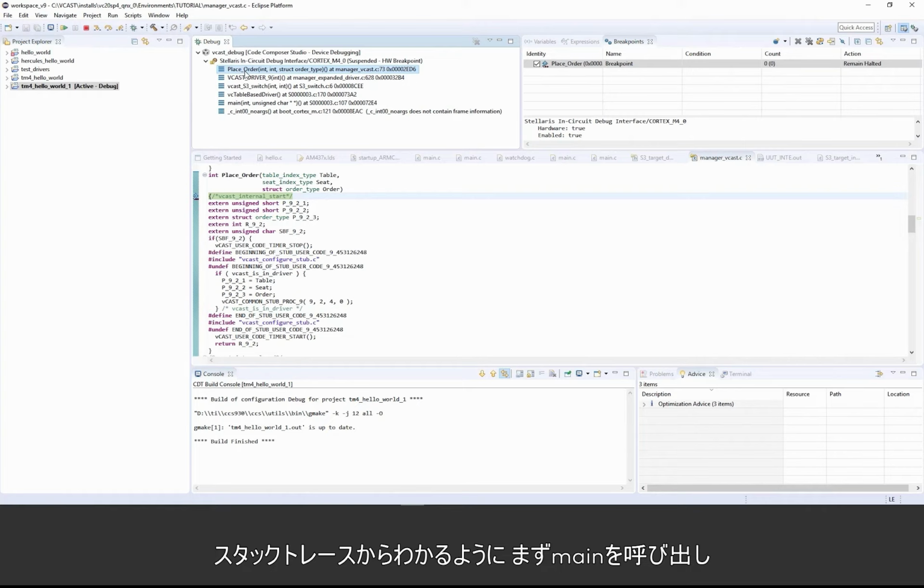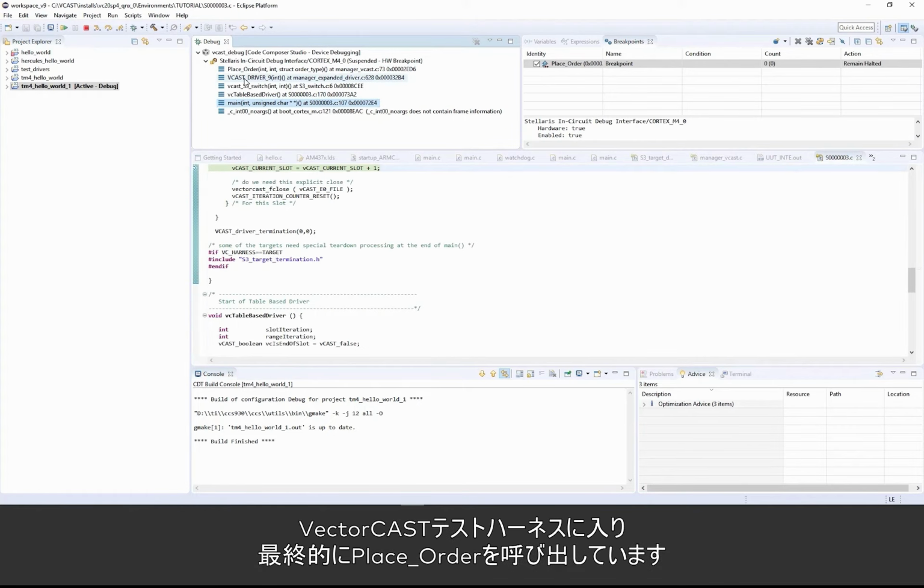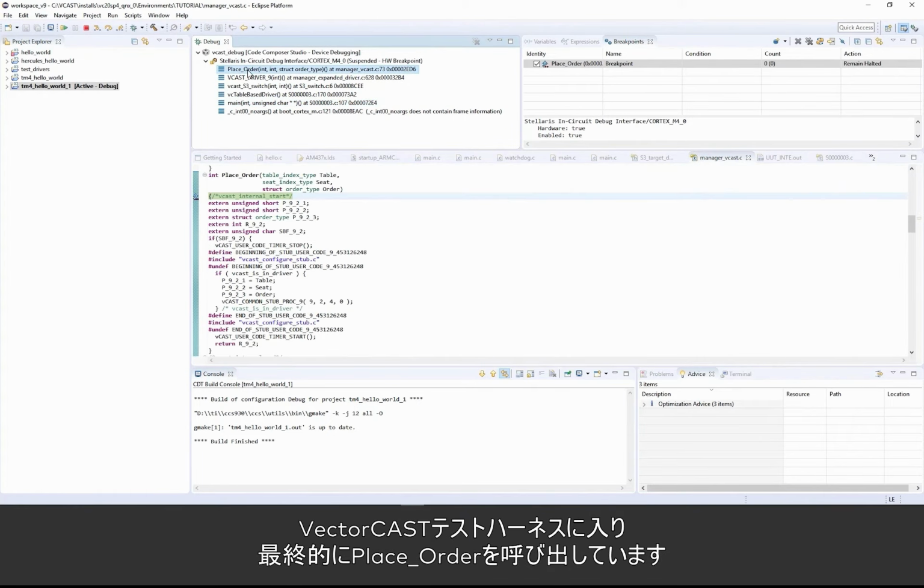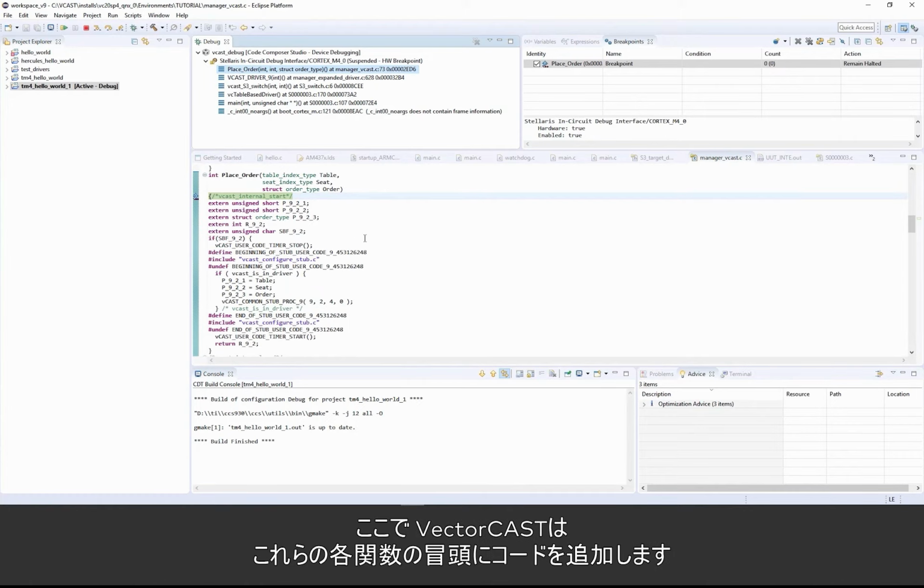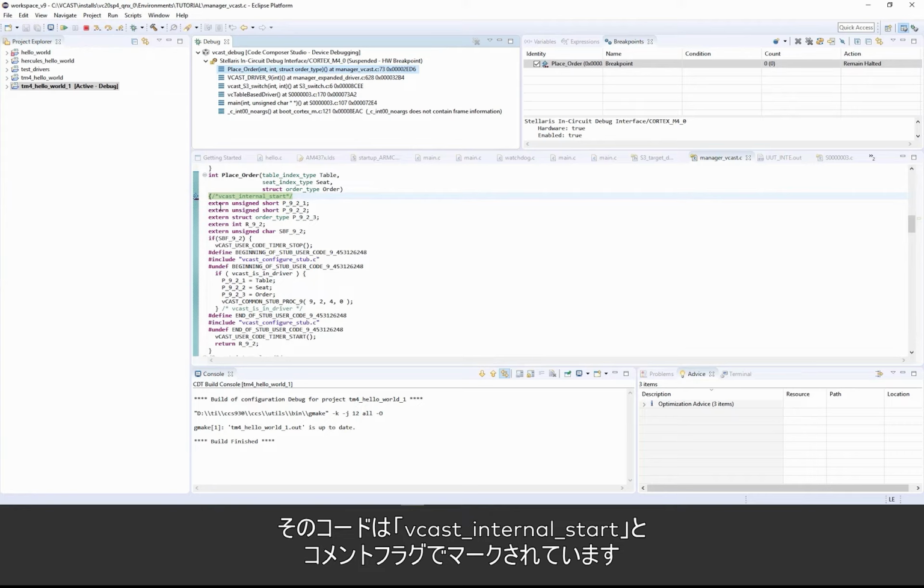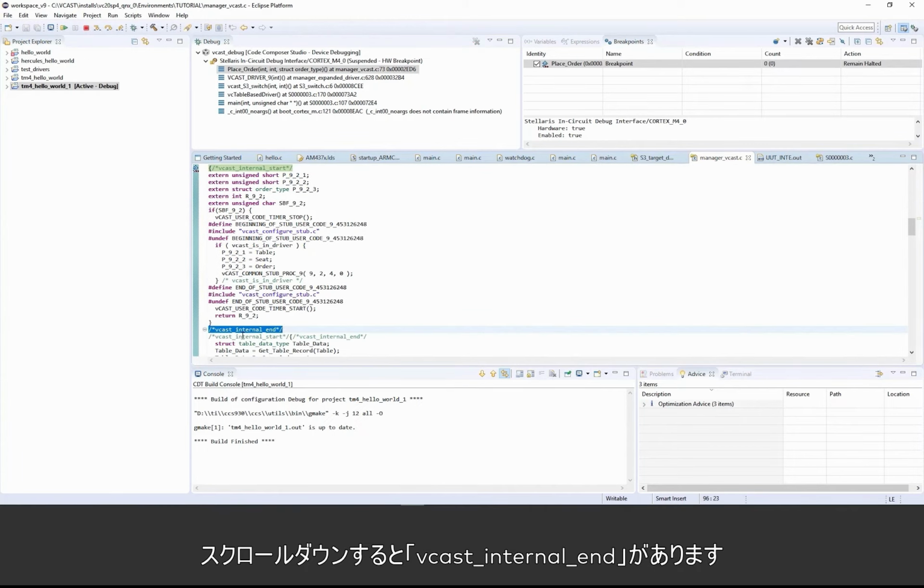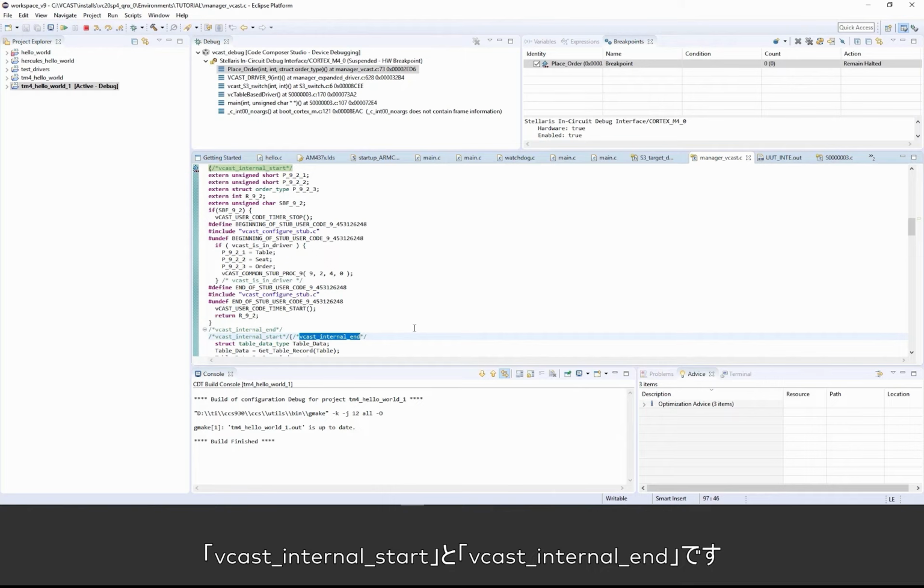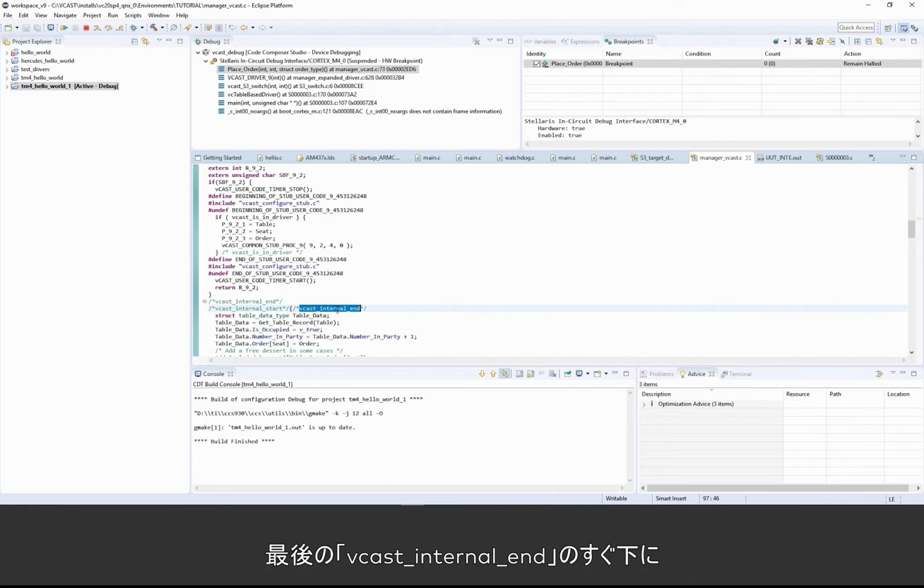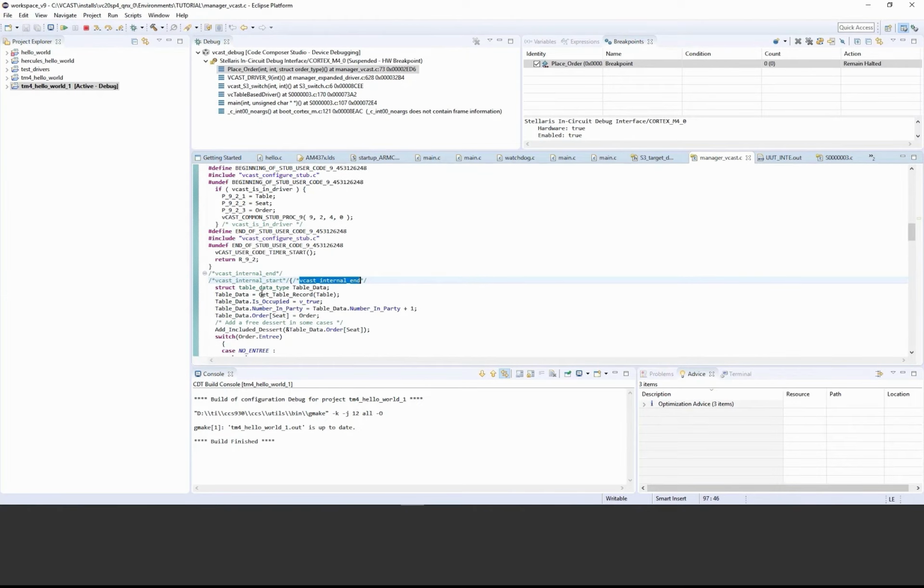And you notice here in our stack trace, you can see here's main. We've gone into the VectorCAST harness. Eventually, we've called place order. Now, VectorCAST adds code at the top of each of these functions, and that code is marked by these little comment flags: vcast internal start. If you scroll down, vcast internal end, vcast internal start, vcast internal end. We want to go to the last vcast internal end here. Right after that is where our actual code that we want to debug is going to be.